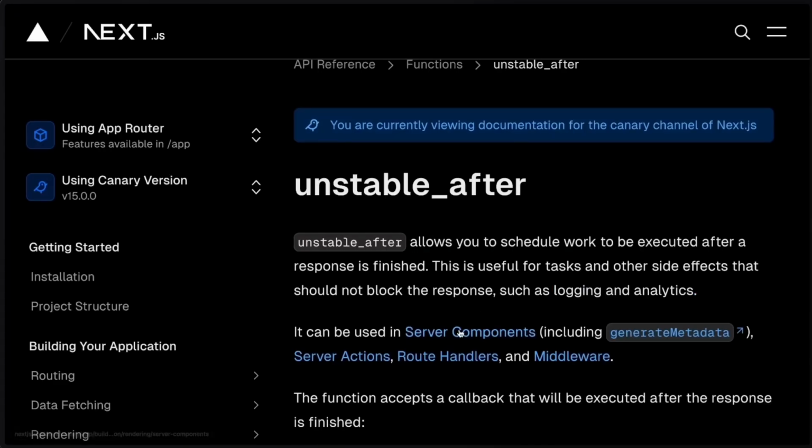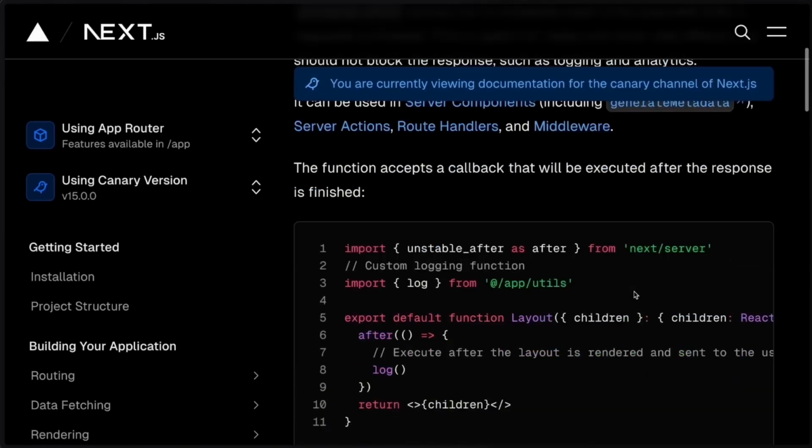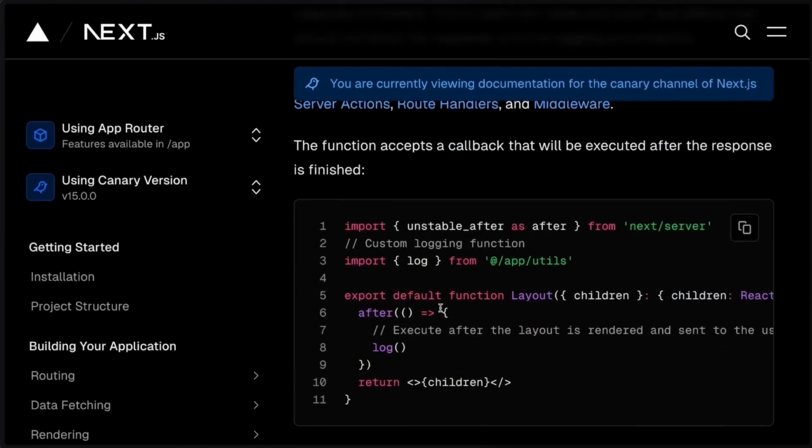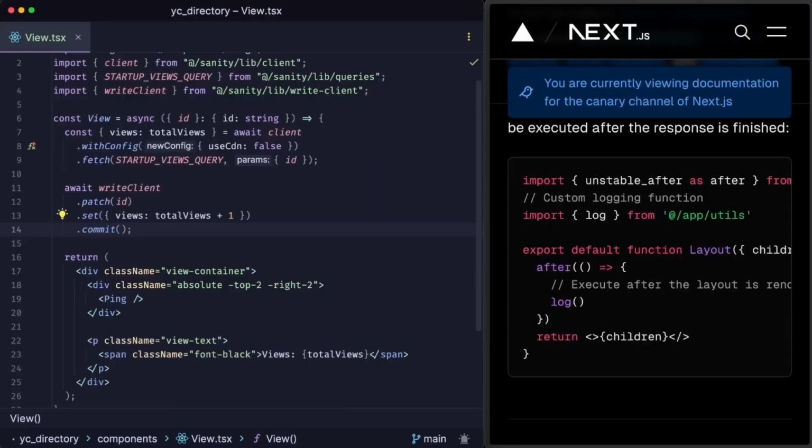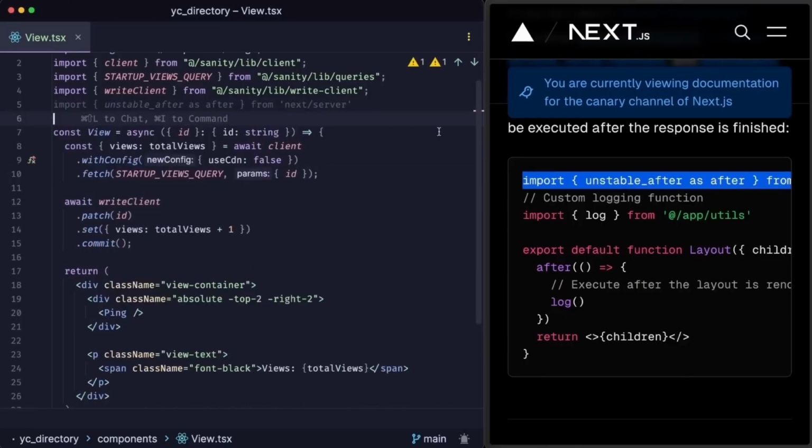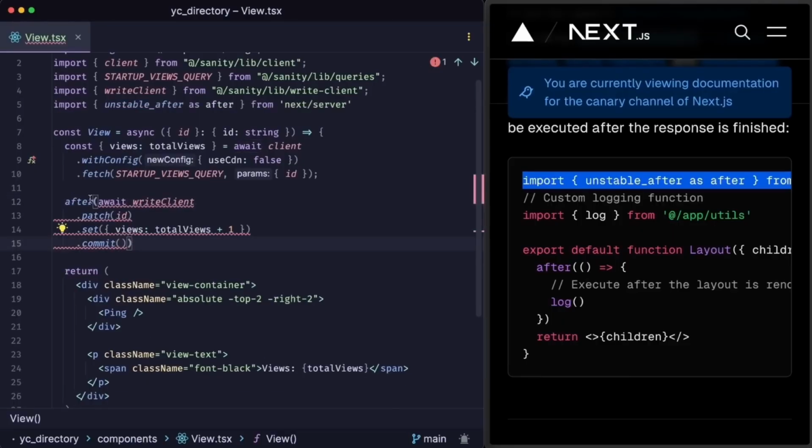It can be used in server components, server actions, route handlers, and more. And it looks something like this. Import unstable_after as after, and then you call it. In this case, we want to schedule the work after our response to getting views is done. We'll then update the views in the background without blocking the UI. To do that, we just have to import unstable_after as after from next/server, and then wrap this await into after, close it like this, and set that into its own async function.